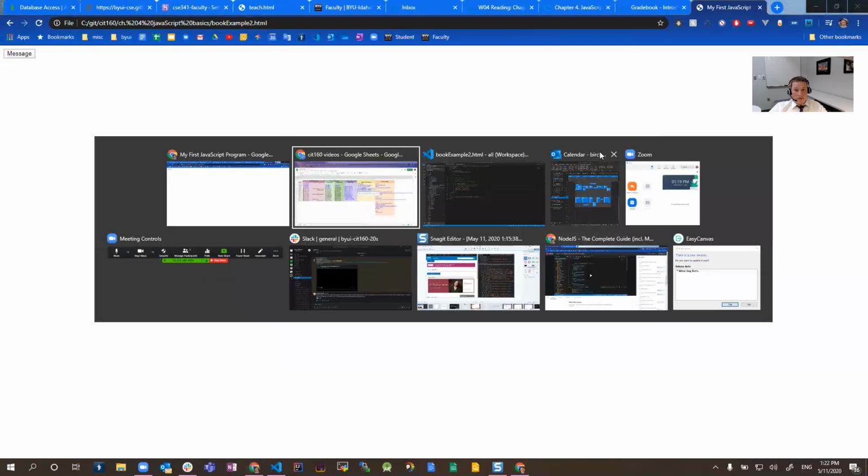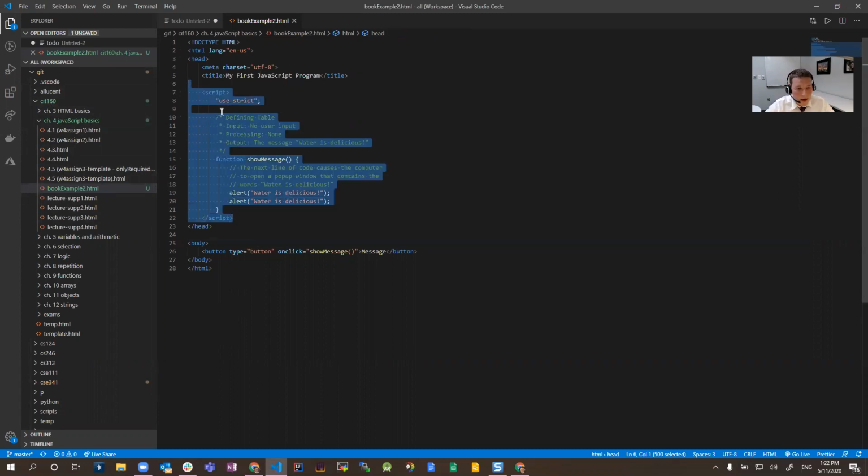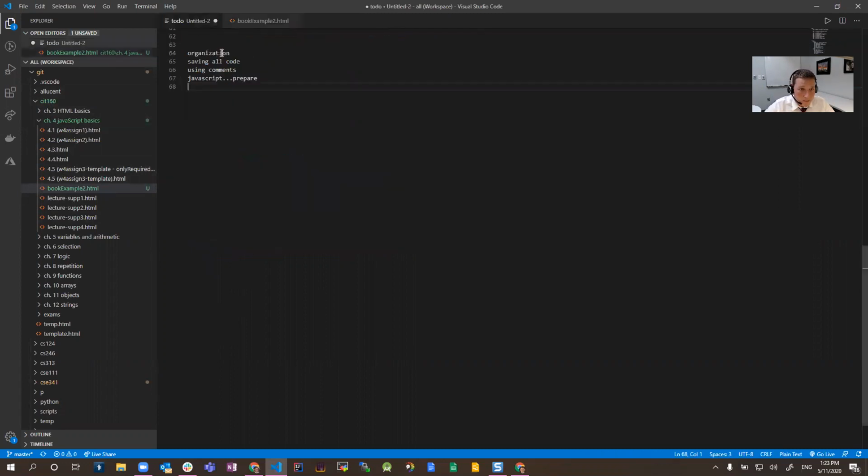So, organizing your code, saving your code. If I was like, wow, how did I do that pop-up window, or how did that example from the book do it? I can just go in here and find cit160 chapter 4, and here's that example. Oh, it was alert. It's the alert function. And I can see the syntax for how to do everything. So that's really helpful.